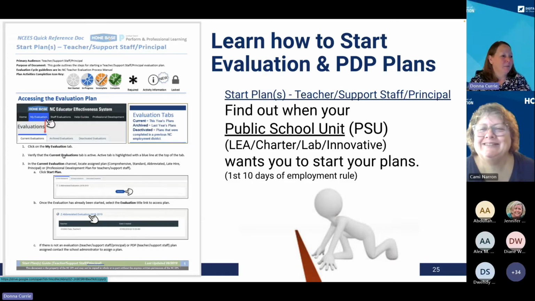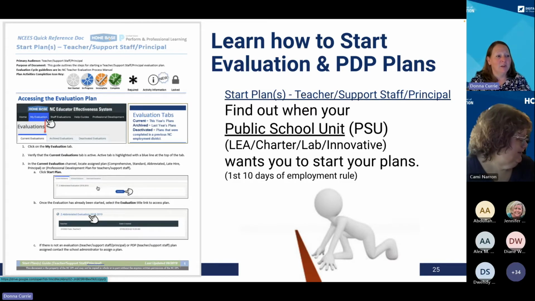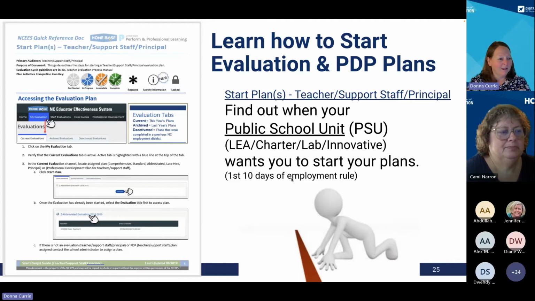So when you're in My Evaluation, remember I showed you that each of those has its own container. You're going to click on the My Evaluation tab, click on the container that has your specific plan type, and then click Start Plan. Remember that there are certain things that have to be done within the first 10 days of school, so we are in that time to get started. But you're going to need to start that plan.